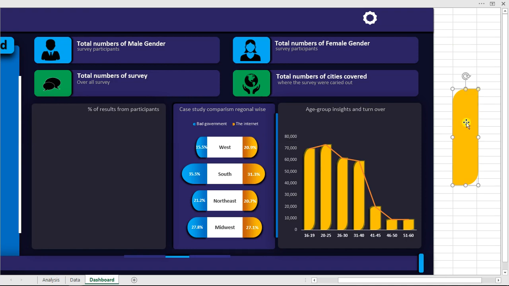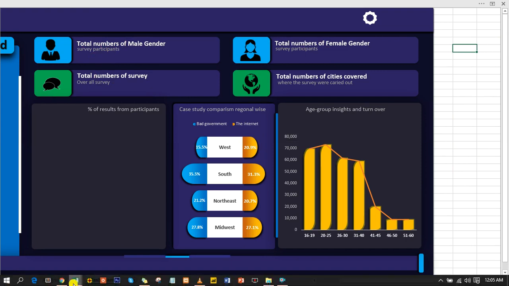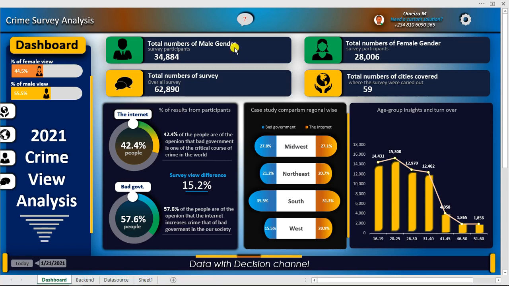So what about this? This is very nice, right? The next thing we're going to do right now is create these KPIs we have right here to help us see how many of the males are of the opinion that the bad government or the internet is the cause of the increment of crime in our society. So this is exactly what we're going to do. Let us see this finished chart right here. You can see what we have right here is very awesome. We are almost done with it. Let us see how we can achieve this right now.